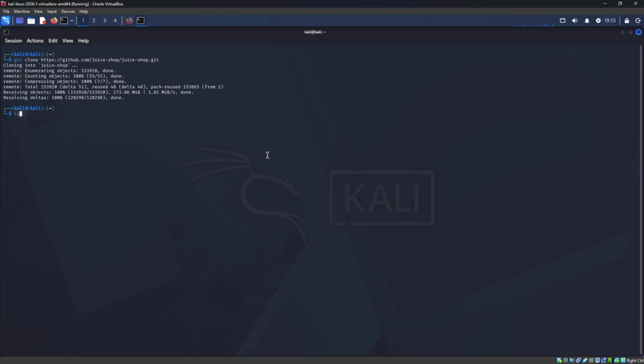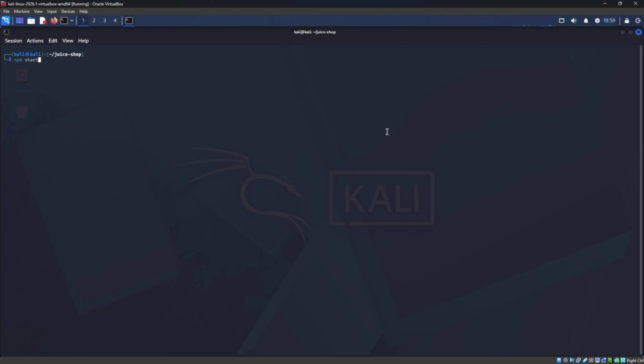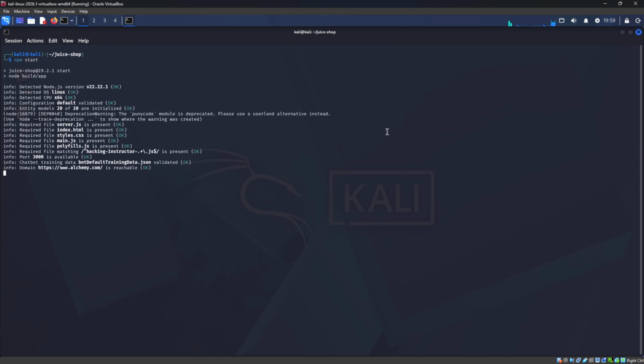Now that our download's done, next we have to cd into our Juice Shop folder. Once inside our Juice Shop folder, we're going to run the command npm install and let the install process do its thing. Once the download's done, you may see a few errors and warnings, but that's okay, nothing here should be a problem. Once the install's done, our next command is going to be npm start, and that's going to start our Juice Shop.